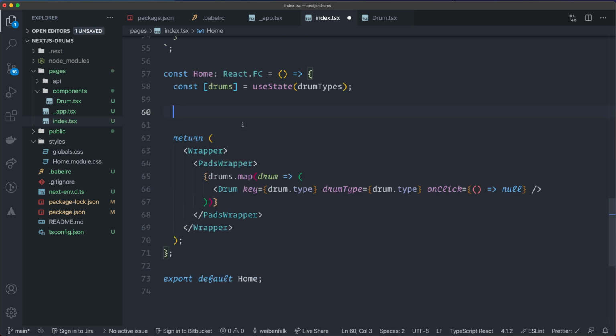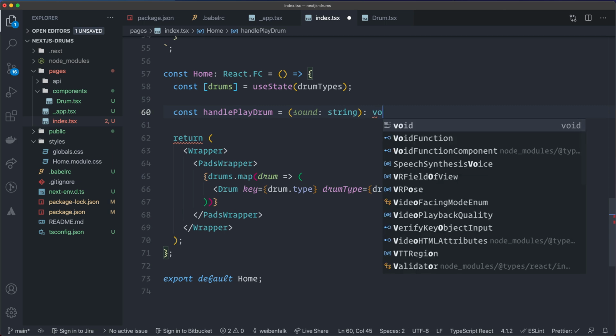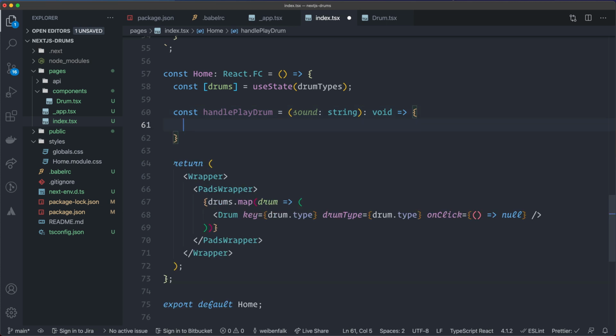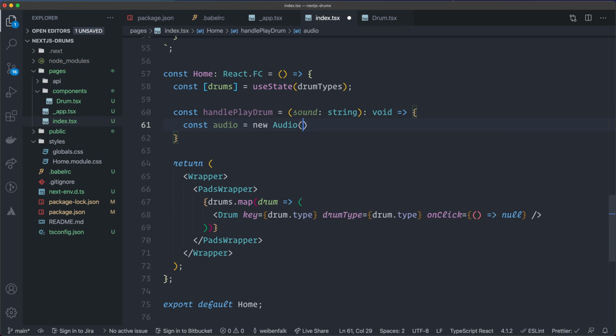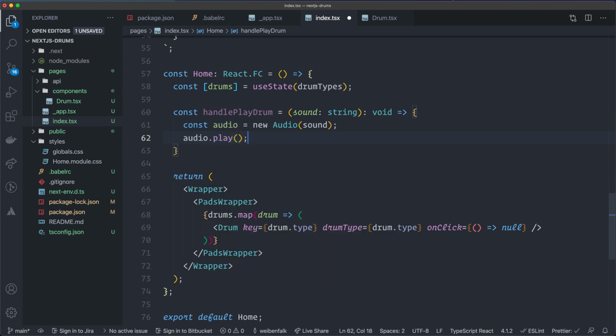So inside the Home component, just below the drum state, we create the const handlePlayDrum equal. This one is going to take in the sound as a string, and it's going to return nothing. So we specify the return type to void. We have a fat arrow and curly brackets. We create a const that we call audio. We create a new Audio. This is built into JavaScript. And we give it a sound. So we create that sound, and then we have to play it. So audio.play, like this. That's everything we have to do inside of this component.